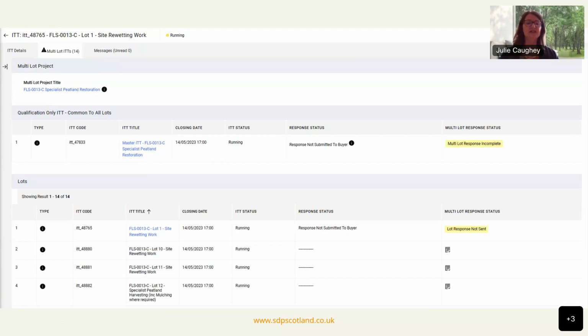So you can see here that I've got two blue ones and black ones. That's because of these black ones. I haven't actually expressed any interest in them yet. I've only looked at lot 1. I haven't looked at any of the other lots, so it's not actually letting me go in and amend my response.